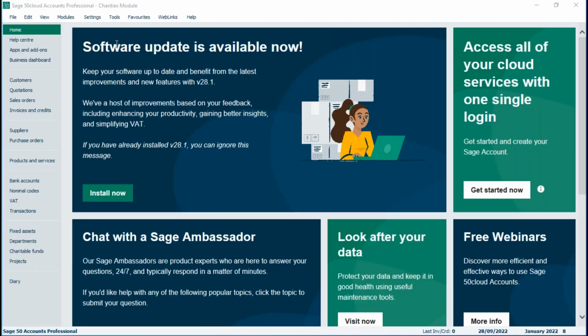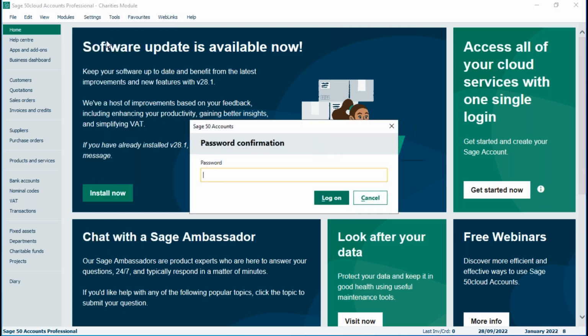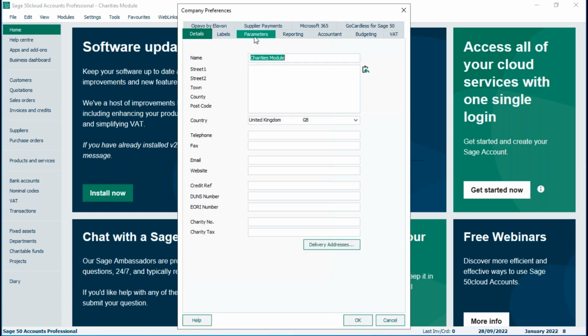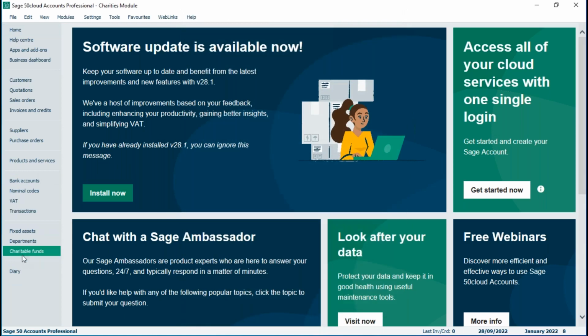So you should see my desktop at that point. We're going to pop into settings, into company preferences, and it asks me to re-enter my password. Then on the parameters tab, you've got this option here. Actually, I'll just switch project costing off just to stop the distraction of that one. But we've got enable charity / non-profit options. By ticking that box and clicking OK, that's the option there, the charitable funds option. So that's where you would see that.